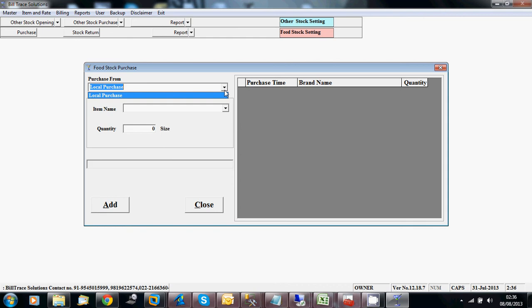Some restaurants have their own factory, just like Srinathji. In Srinathji, the cafe and chocolate, they have their own factory also. These restaurants can maintain their own factory stock. To maintain the factory stock, we need to add one parameter here. For that, you need to call the Builder Solutions company to enable that facility in this software. So I'm clicking only local purchase.